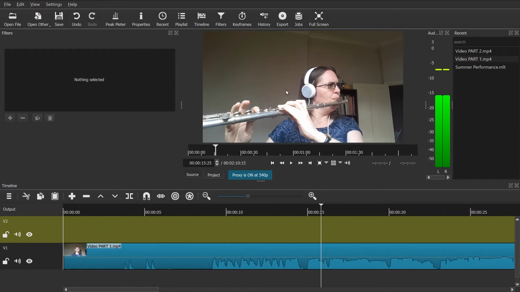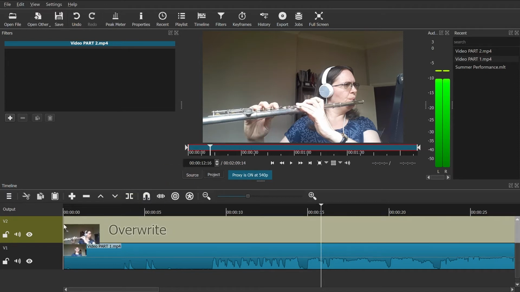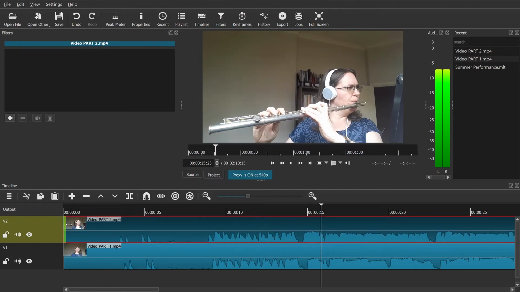We can now go up to the preview screen of the footage and click and drag, bringing this down to the timeline and seeing the word overwrite appear. Be careful that this appears only over the new track that we've created, so we don't accidentally drop this on top of our first part. So let go of the mouse button once we're over the V2.